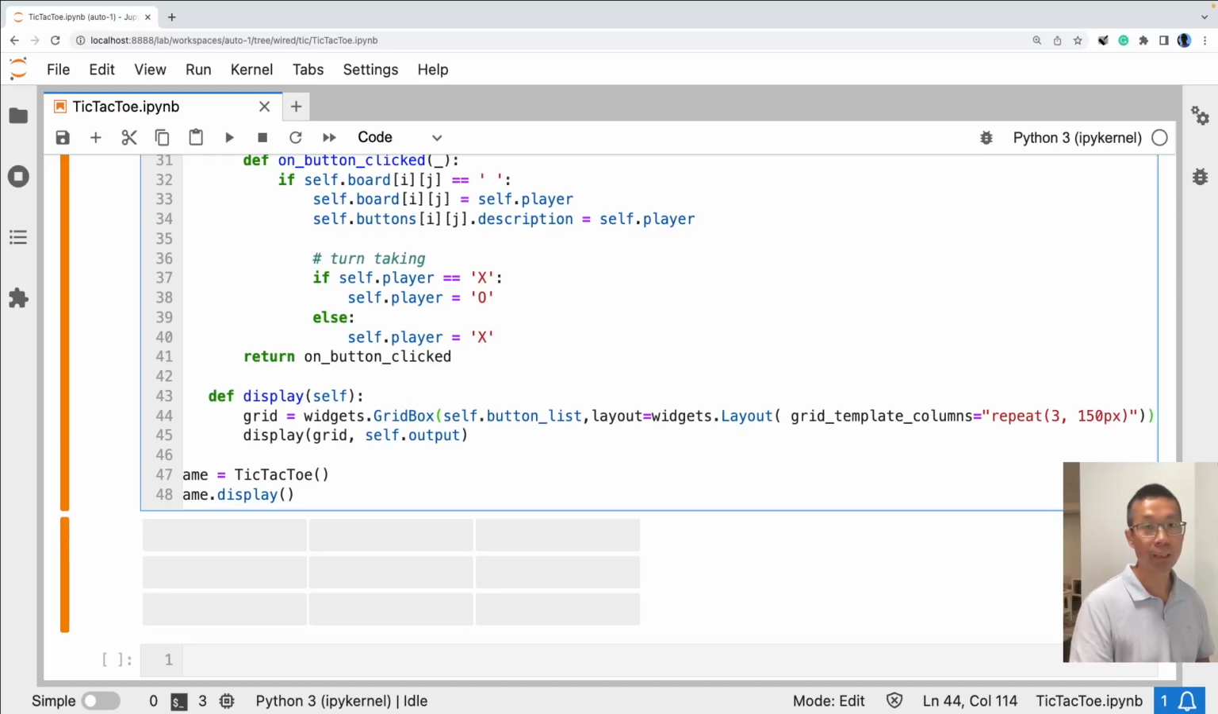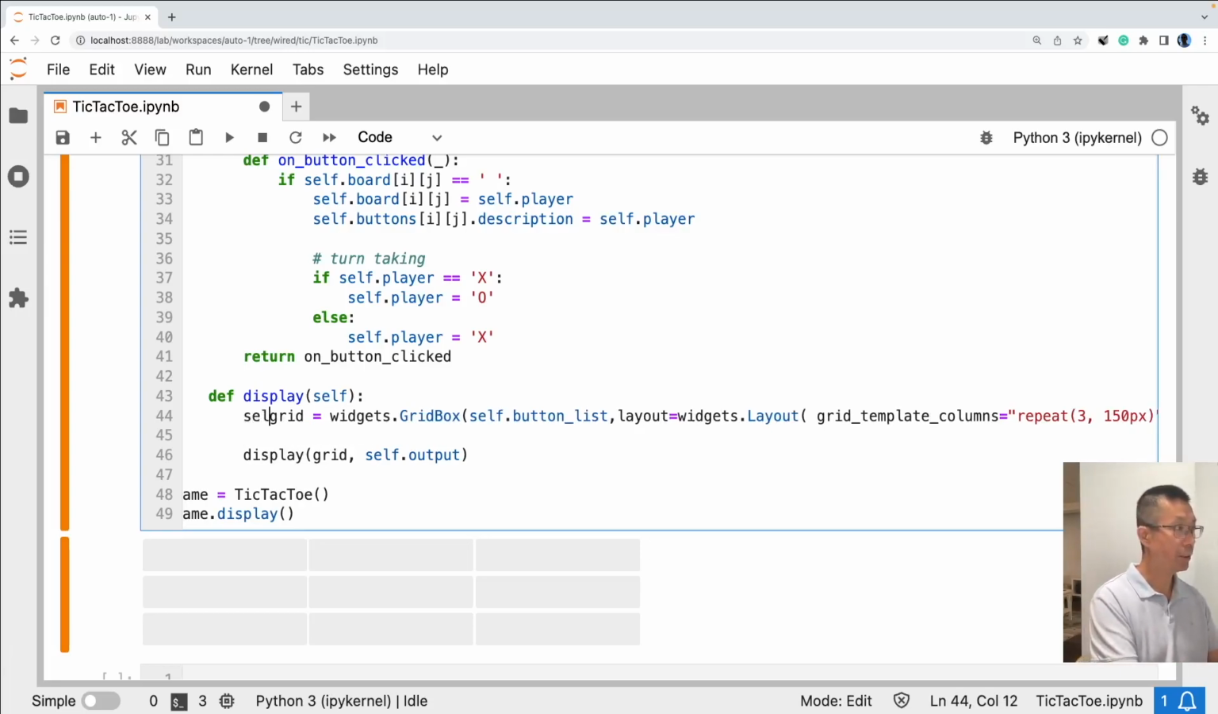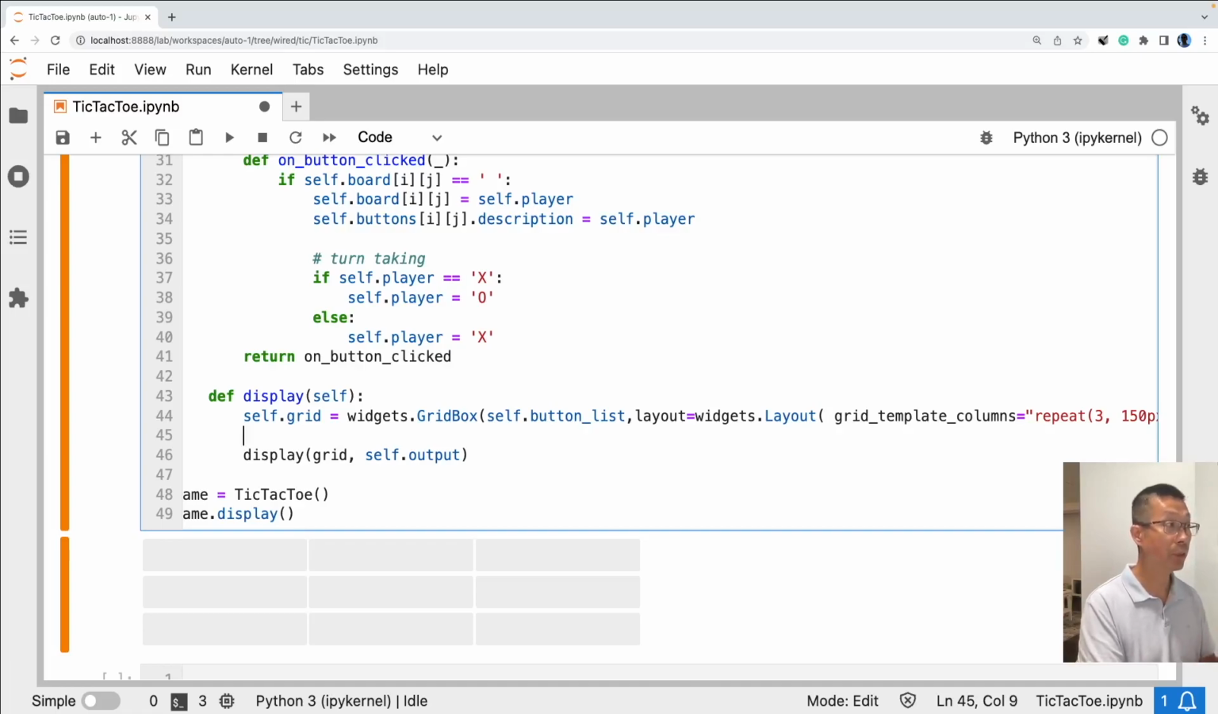Now, as I said, we have 3 elements, right? One is the status bar, and then the grid, and then the button in a vertical layout. So we need to create a vertical box. So first thing I would like to do is change this grid into self.grid. So it's the variable that we can keep track of. Maybe we don't need that, but for now, let's make it that way.